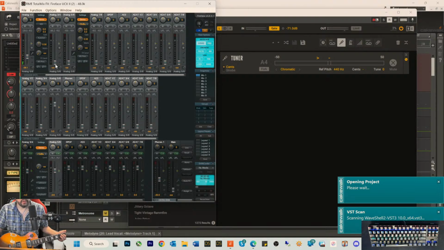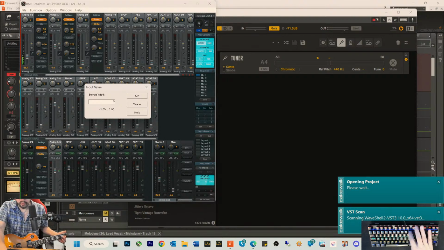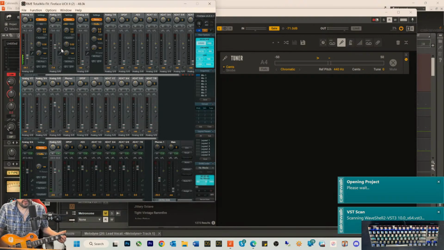5/6. Zero. So setting up your inputs and outputs, they are not.